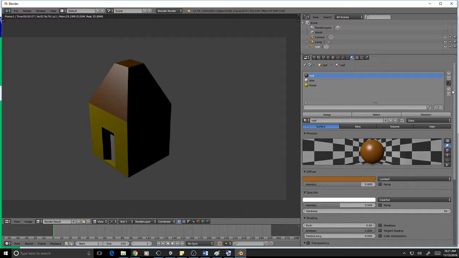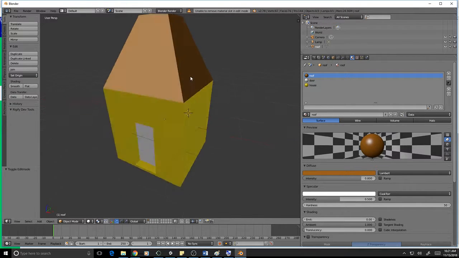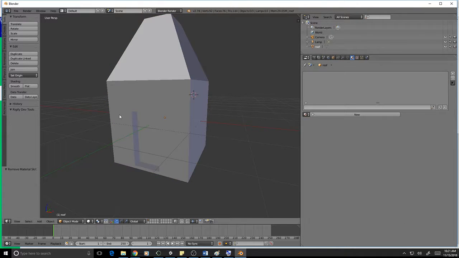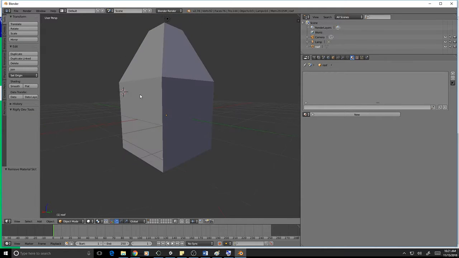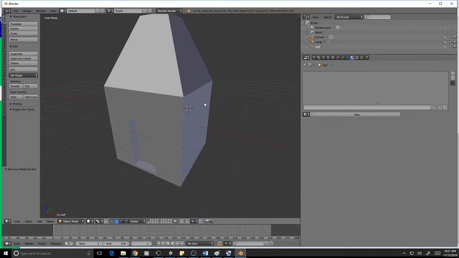But what's going to happen if we remove these now? We're in object mode now. Let's remove the roof, remove the door, remove the house. Okay, so we're going back to square one. No materials, so that's convenient. We can combine them that other way, but let's try to do this new way.